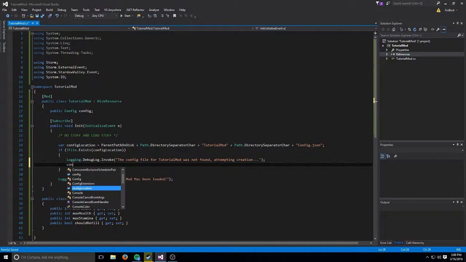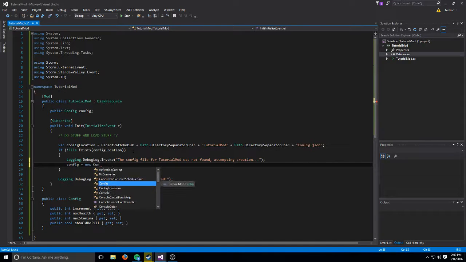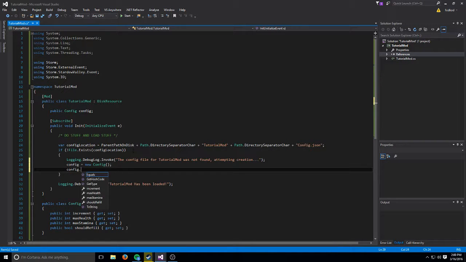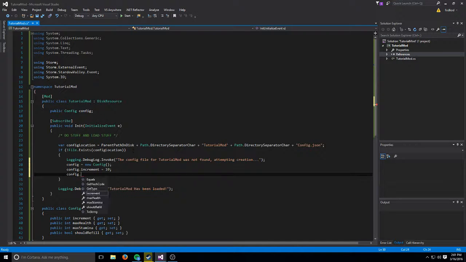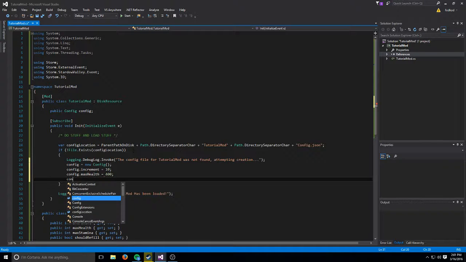And then we would do config equals new config. And then we will say config dot increment. We're going to do an increment of 10 by default. And we're going to do a max health of, we'll say 400. And config.max stamina is going to be equal to 750. The reason I got 400 and 750 is because that's the max of where the bar is going to hit the top of the screen. We're close to it. So yeah.